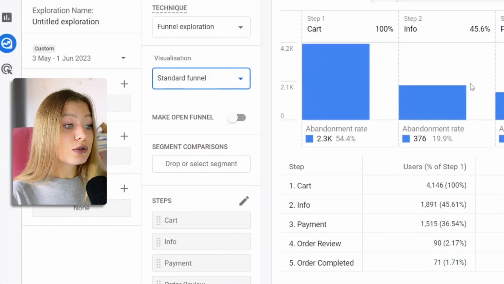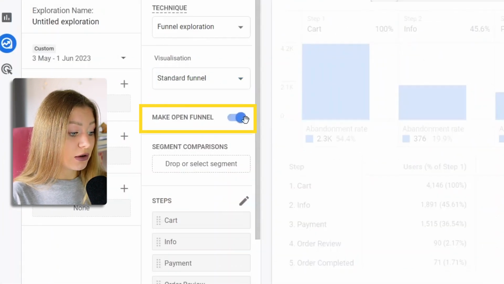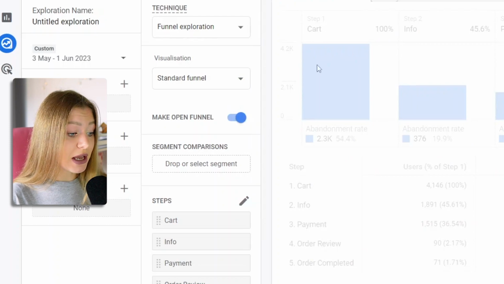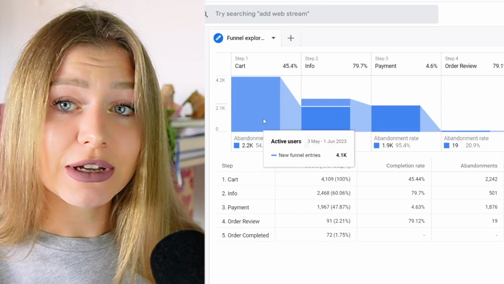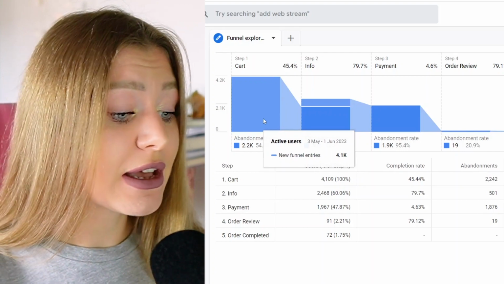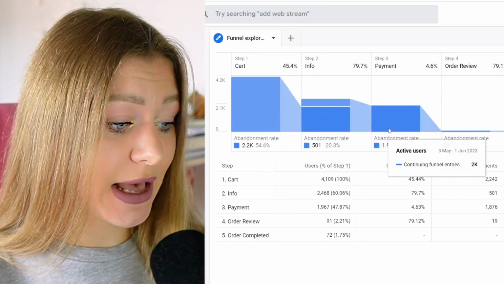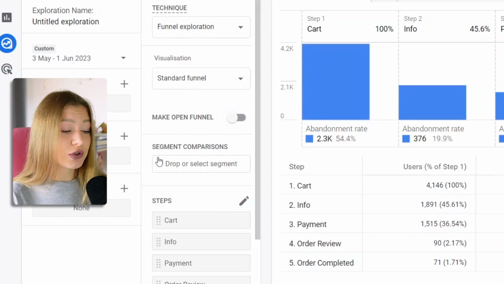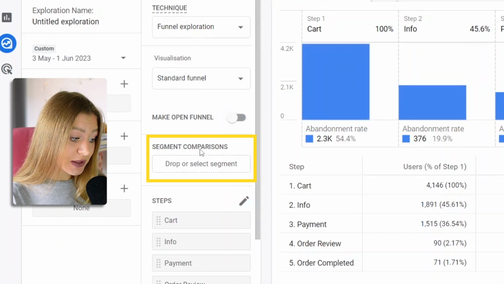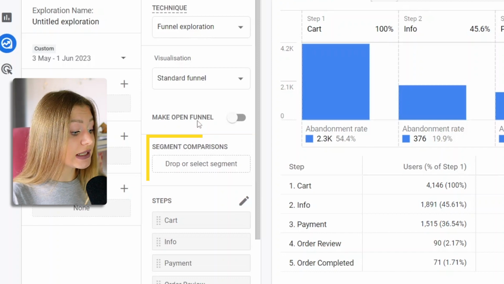You can also make your funnel open. What does it mean? So this means that your users can enter at any point. So they can start with any step, but I will change it back. Of course, you can also work with segments to look at the subsets of data.